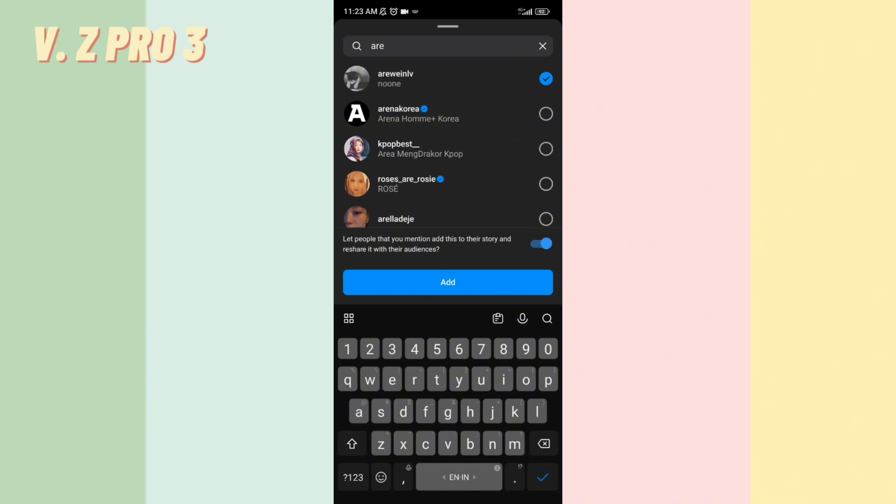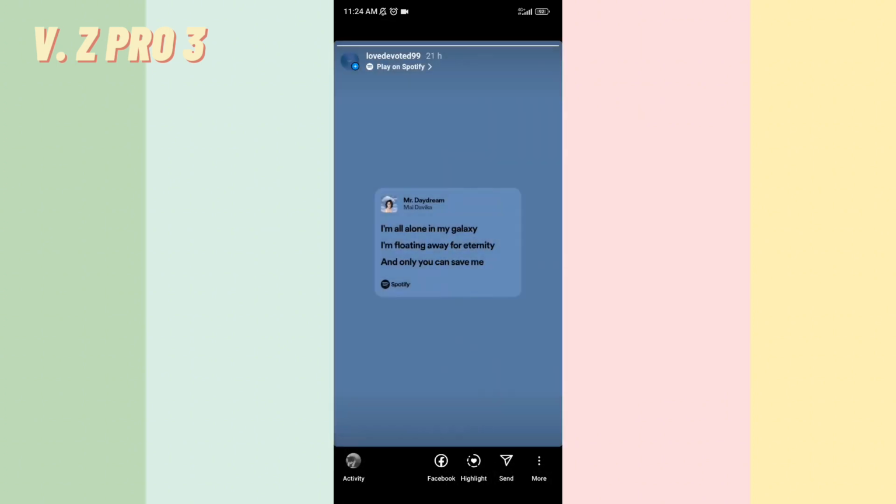Now you can activate the toggle, or you can deactivate the toggle, to let people that you mention add this to their story and reshare it with their audience. I will let them reshare this story, my story. Now you can tap on add.